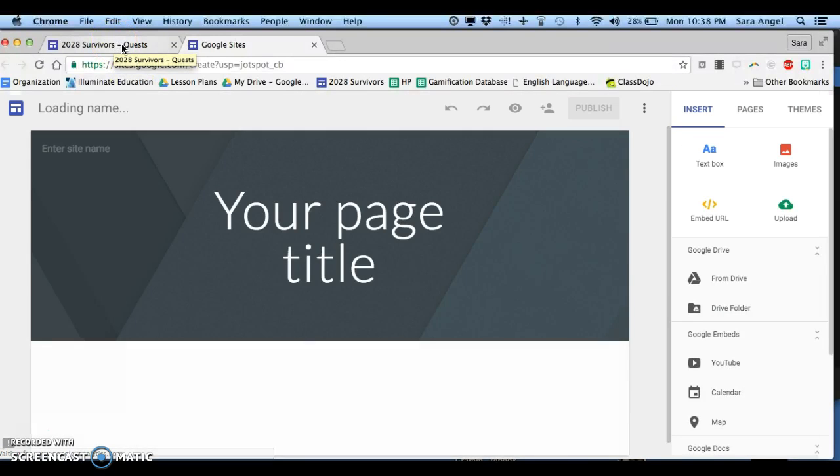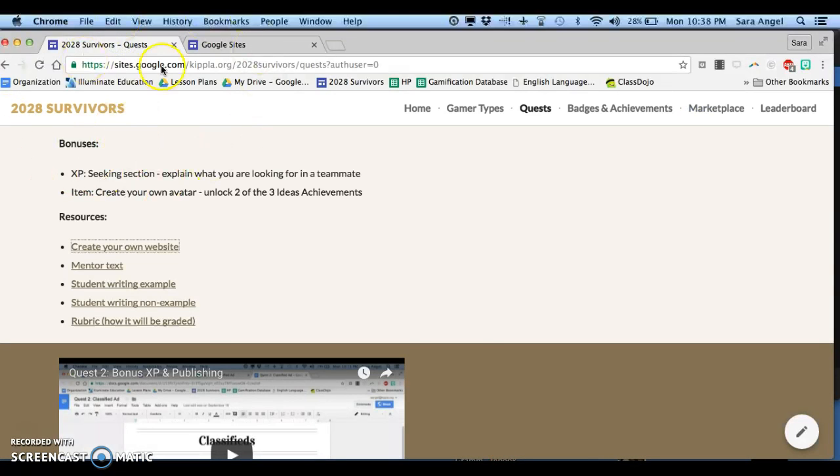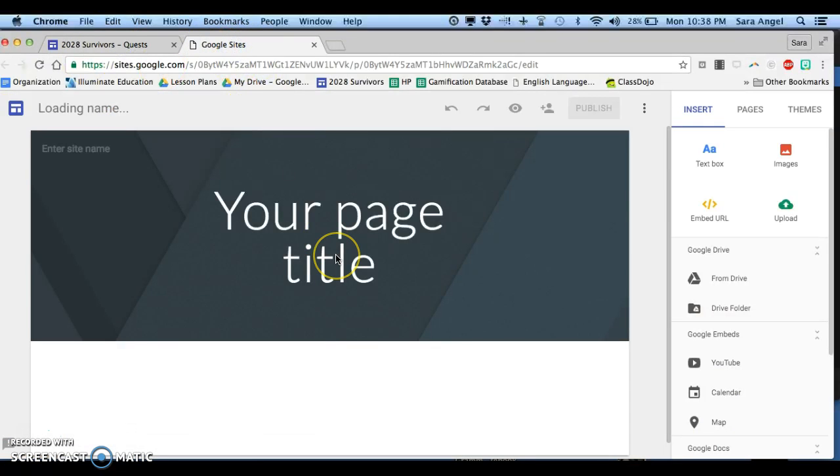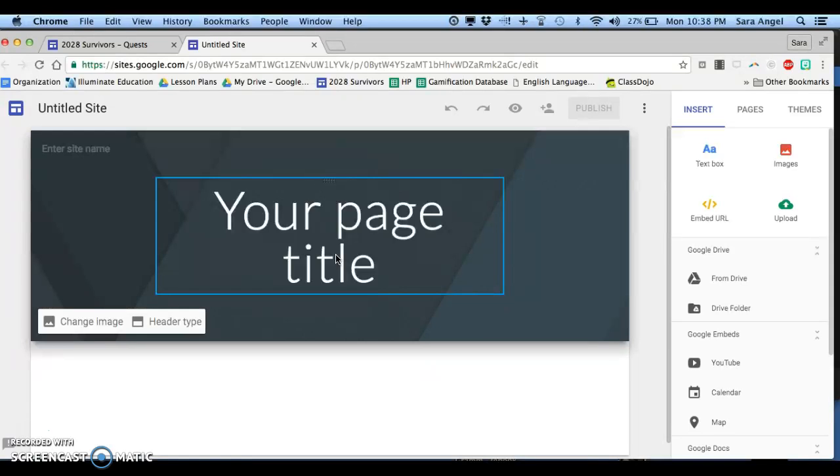This is going to take you to the Google Sites page. Google Sites is the web page that we're going to be using to create our own websites. This is what the 2028 Survivors page is also made on, so it's going to look kind of similar. At first I'm going to go over what you must do, and then if you finish those things and you have extra time at any point, you can go and customize and do extra stuff after you've finished.